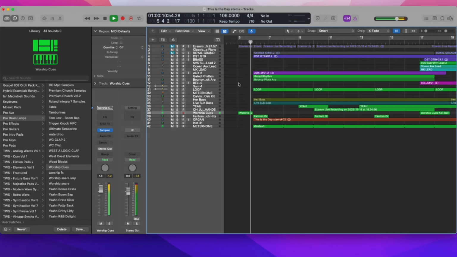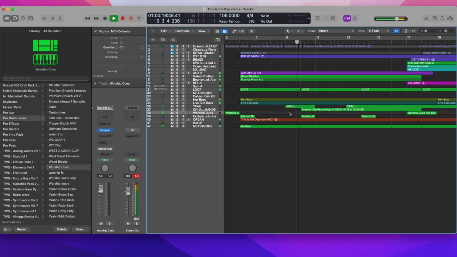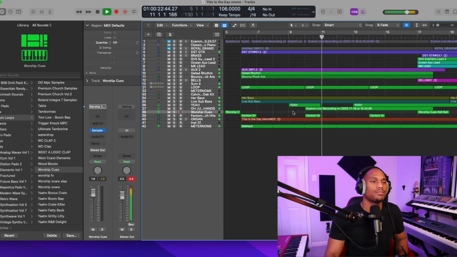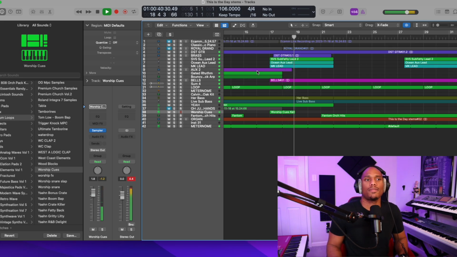1, 2, 3, intro. So as you can hear, we got cues in there. We got the metronome going on.